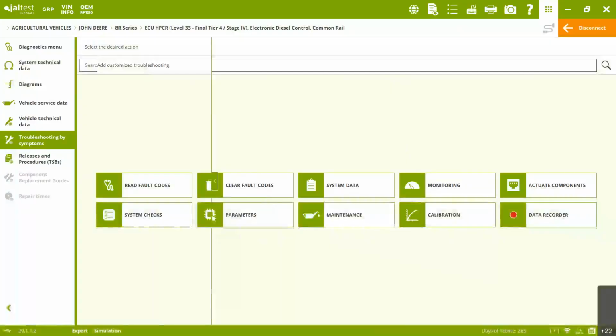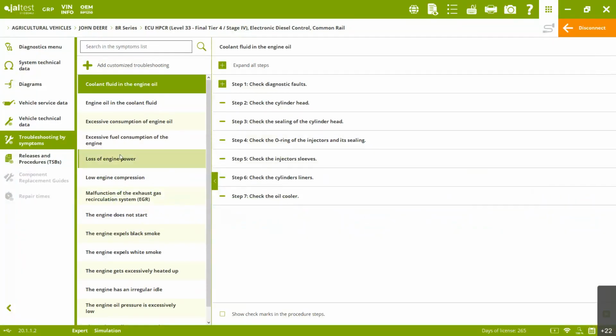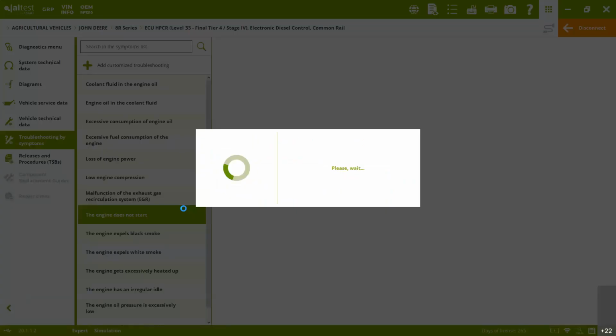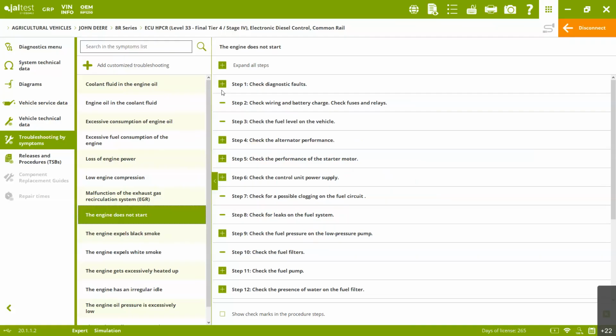Okay. If that happens, we're going to come here and select just the symptom we're having on the vehicle. Imagine the engine does not start, or the engine emits black smoke. We select the symptom that we got on that particular tractor in the 8R series, and we're going to give you a step-by-step guide again, with very simple steps on how to fix it.